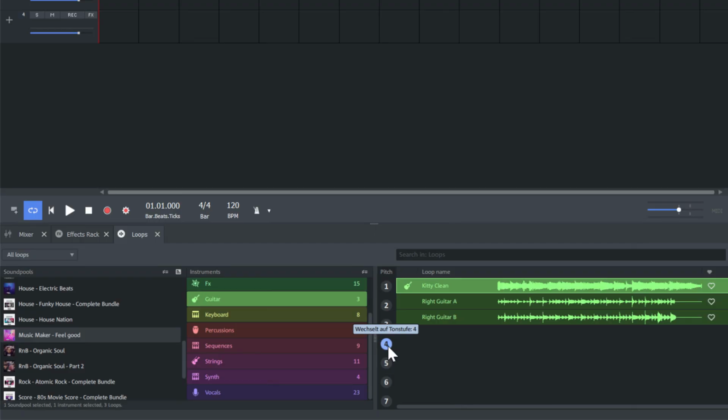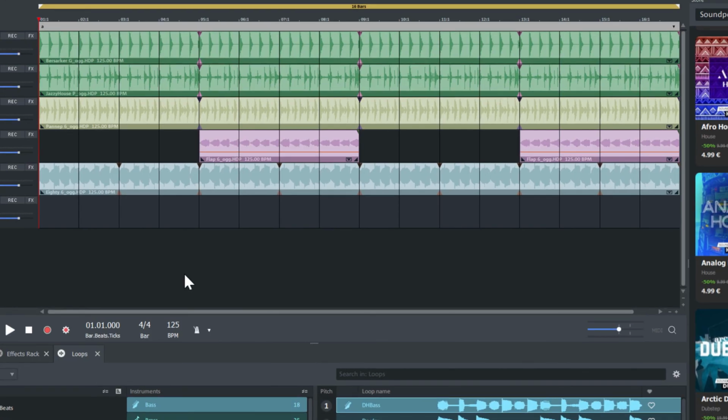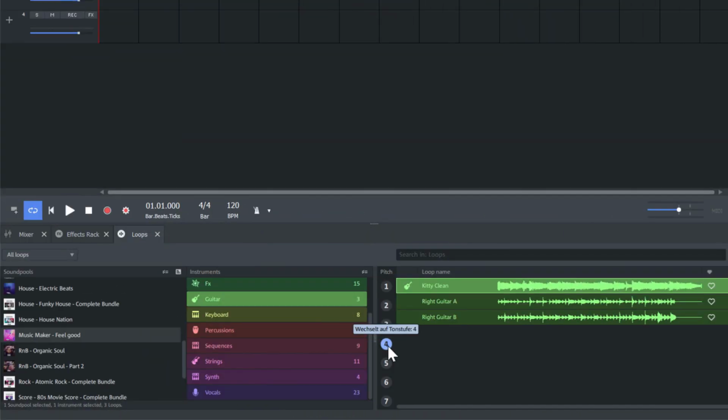Remember that different sections of your song can have their own harmonies and you don't need to stick to one. Changing the pitch of your loops to add variation is possible over the course of a track, but with my track I want to keep it simple. Here I choose the loop named Right Guitar A and select 2 as the pitch.